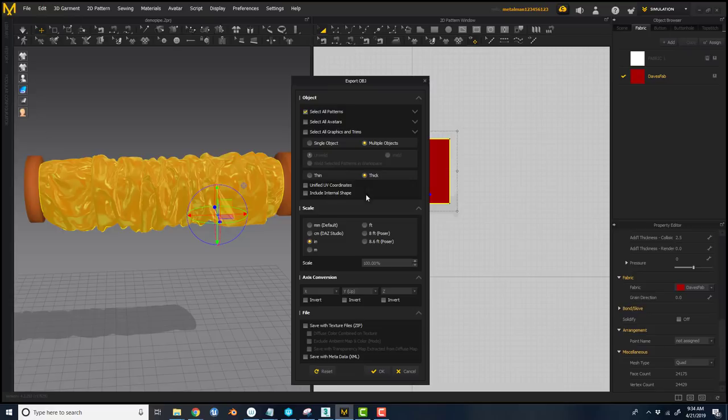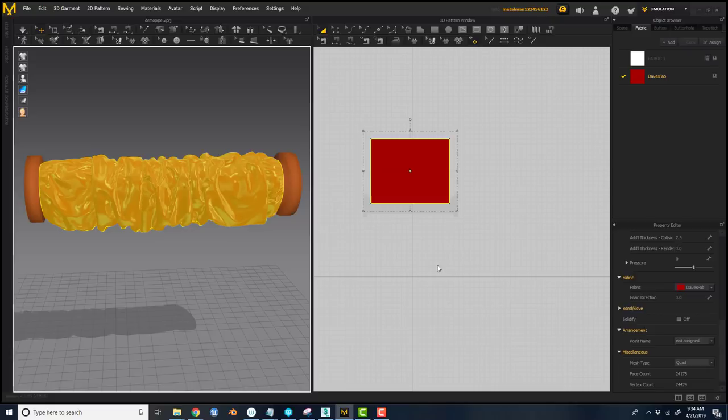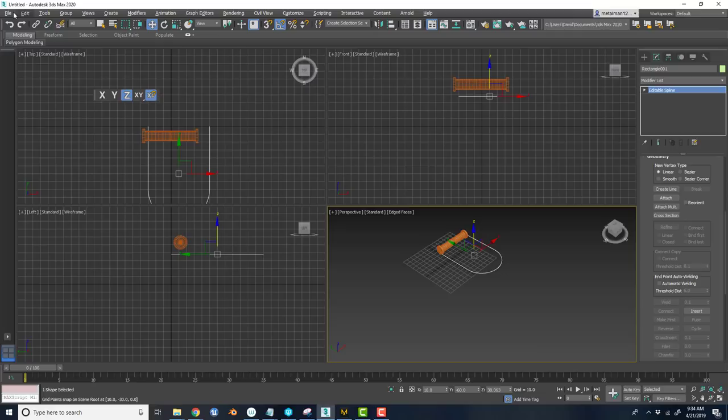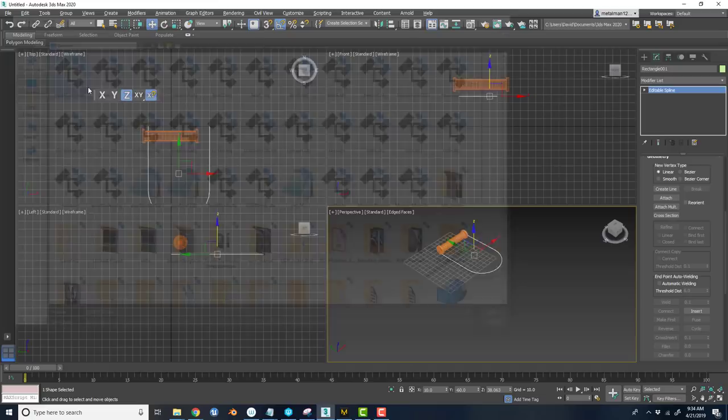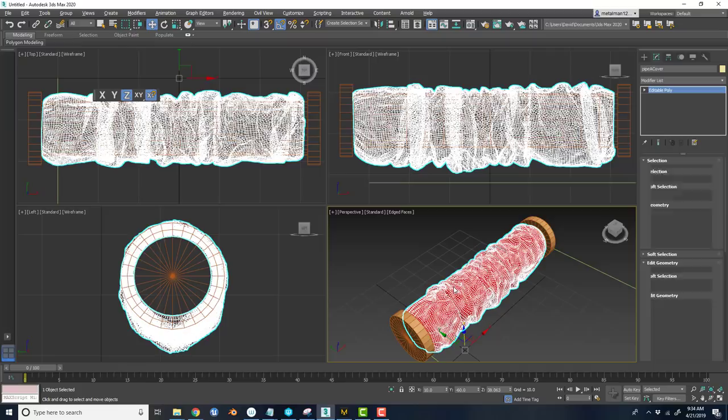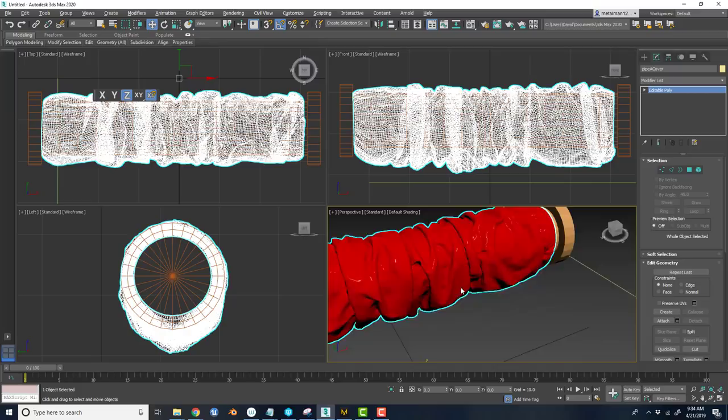Select all patterns, don't need the avatar. Yeah, that's fine. We only have one object. And then we're going to bring this guy in, import cloth A cover. Here he is, it's importing. Okay, and again, because the unit measurement was the same, it's all going to be in, and if you notice too, we also have the shininess, which is kind of cool.